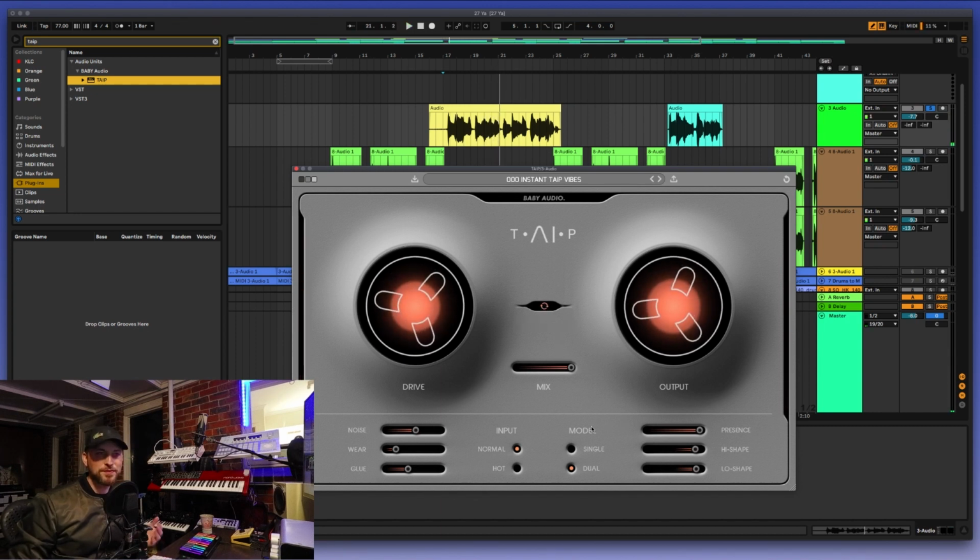It's a really, really nice effect indeed. Absolutely loving this effect. All right, I'll turn the TAIP plugin off and I'll put the beats back in so you can hear how it sounds together. And then I'll turn it on and hopefully that presence is actually doing something. Let's have a listen.